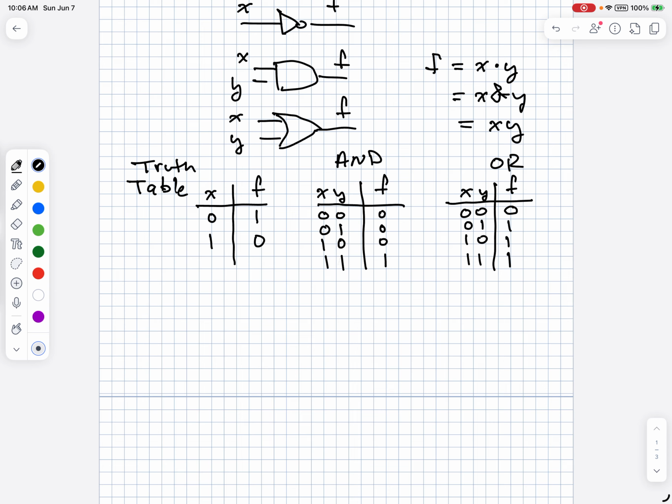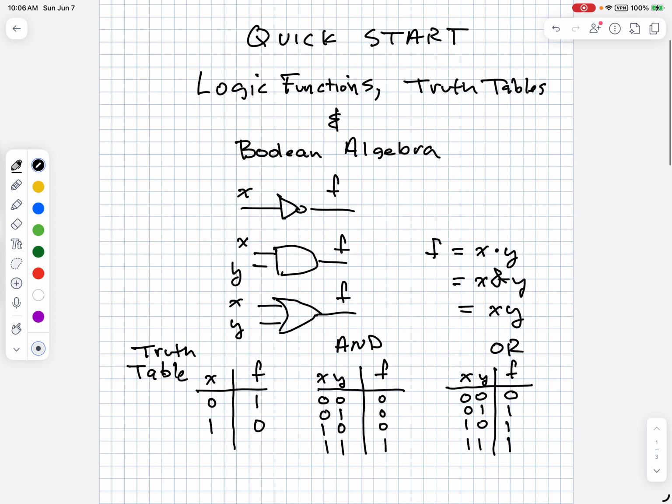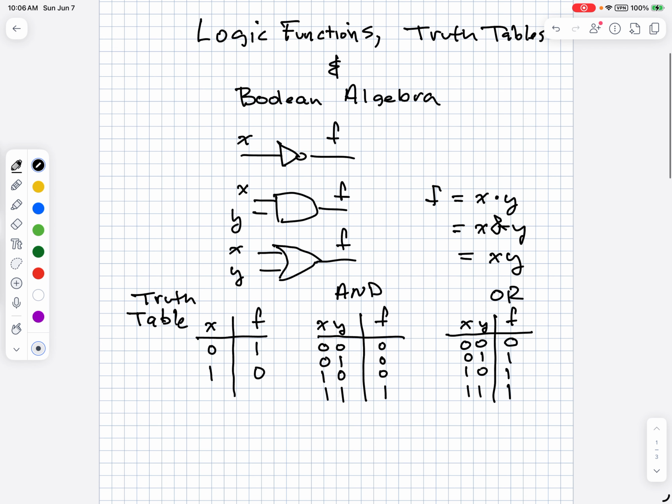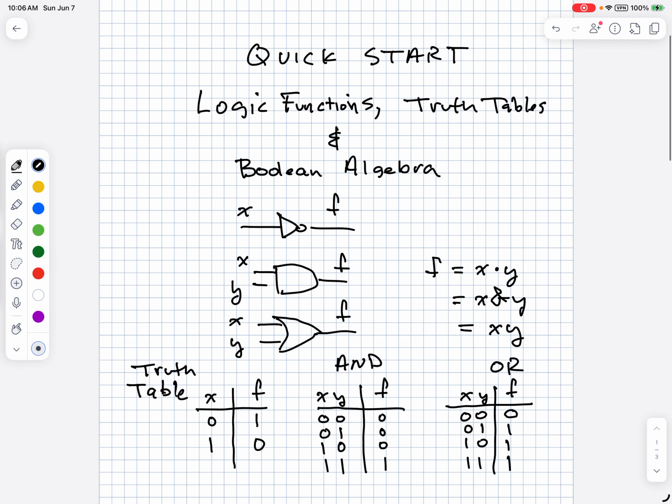All right, so that's a quick start. I think these things are relatively obvious, but nothing's obvious till it becomes obvious to you. So play around with this if it's not something that naturally resonates with you.